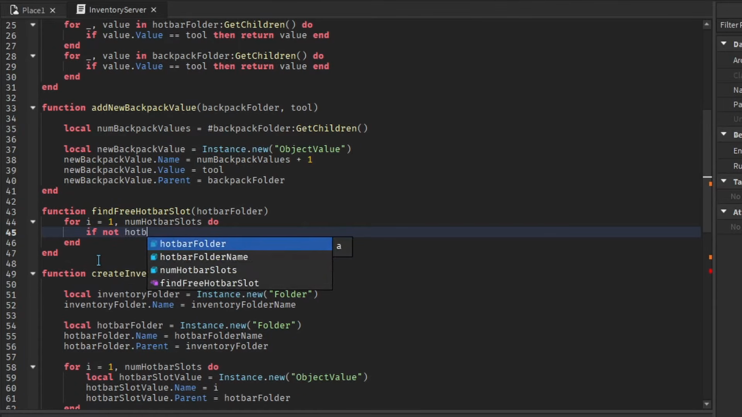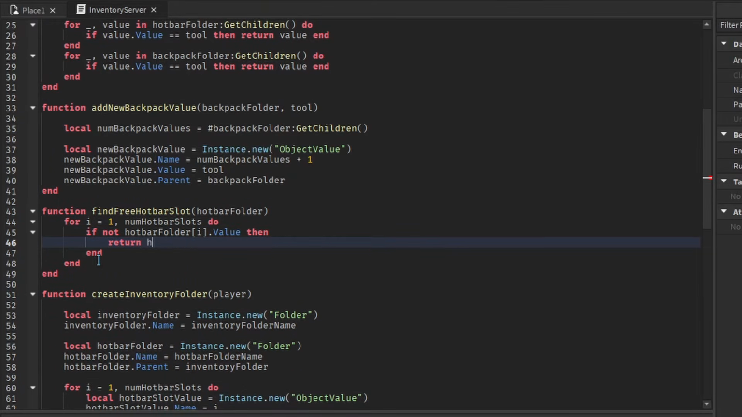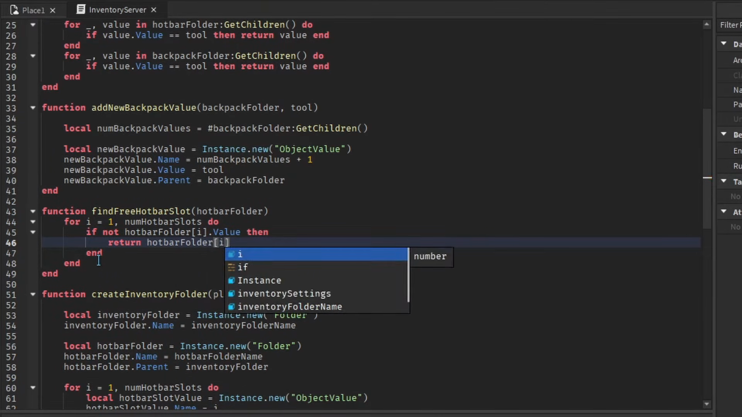Inside, we'll check if the value of the slot is empty. If so, we'll immediately return that slot value. For example, if slots 2, 3 and 5 are empty, the for loop will first check slot 1. It will see that the value is occupied and move on to slot 2. It will notice slot 2 is empty and return it. Since we've returned, the for loop ends here, so any further slots aren't considered.